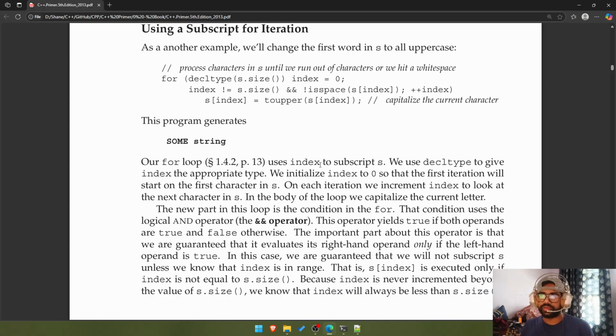So a for loop uses index to subscript s. We use decltype to give index the appropriate type. We initialize index to 0 so that the first iteration will start on the first character in s. Then on each iteration we increment index to look at the next character in s, and in the body of the loop we capitalize the current letter.